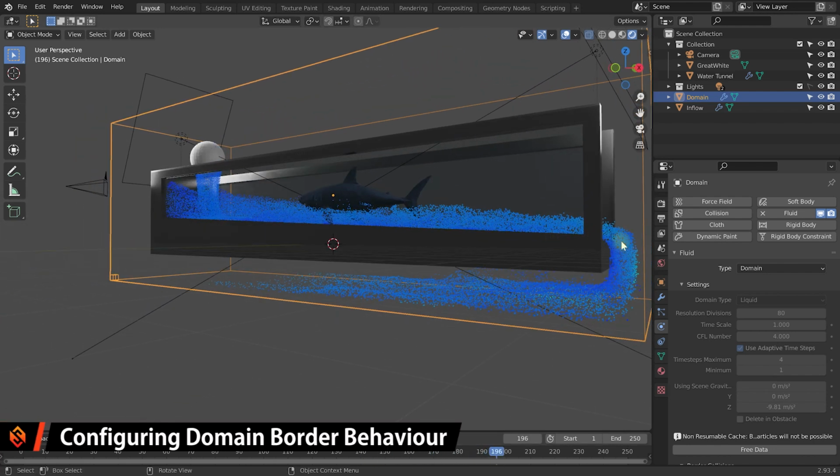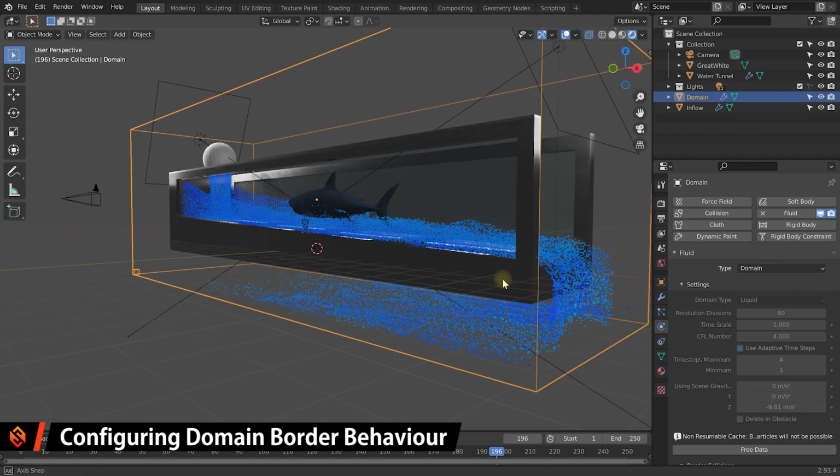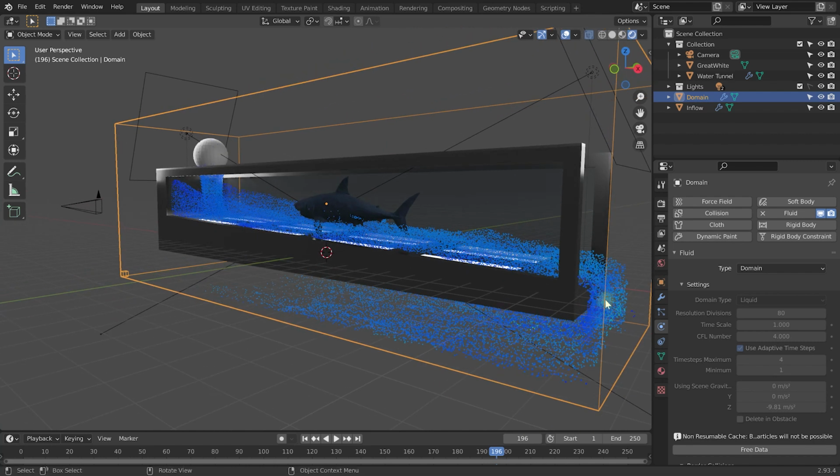However, right now, all of the water is kind of hitting the side of the domain and then just flushing underneath our water tunnel. And that is because on the domain itself, by default, all walls are solid. So everything is contained within that aquarium, and that's the default behavior. However, I'm more than happy for these particles to just vanish if they hit the side of the domain.